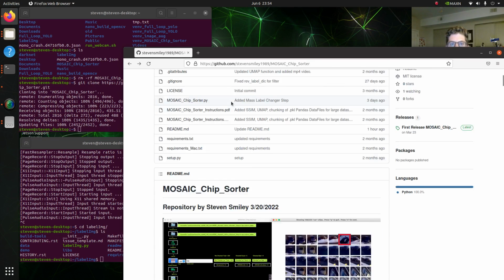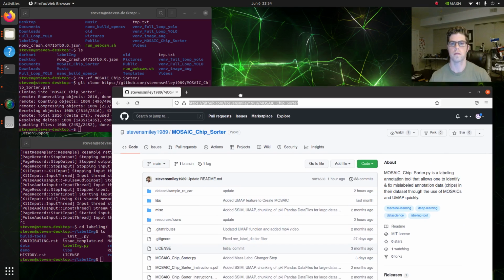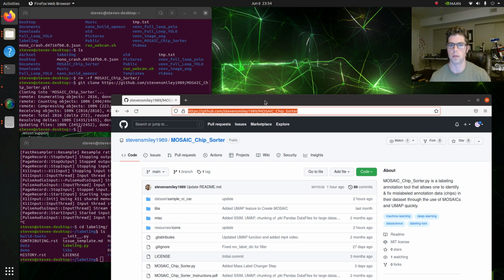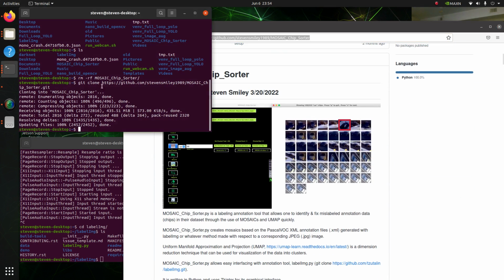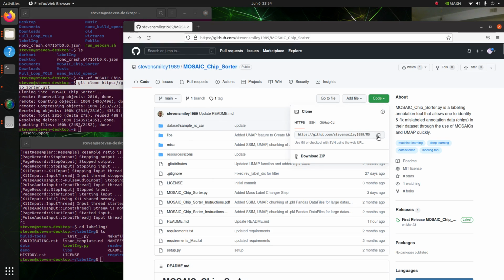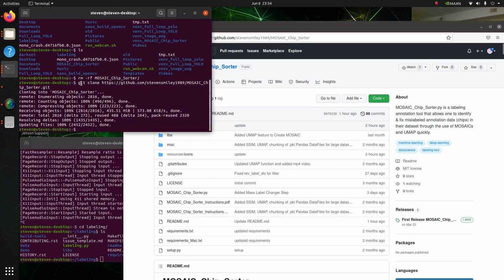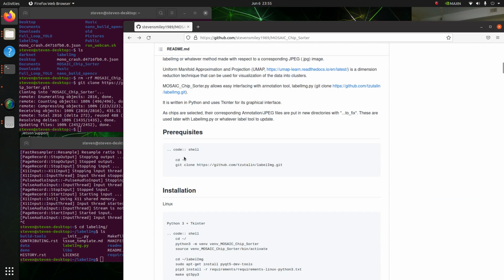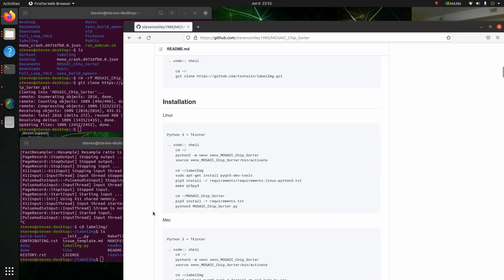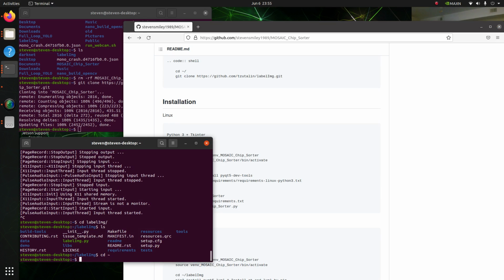Alright, so if you go to this link here for the MOSAIC chip sorter, we're going to get our installation going forward. First, you want to git clone: literally type git clone, paste the link, and wait till everything downloads. Then after that, you're going to want to do these prereqs. I've already done that. Clone label image, and change directories here for a second.